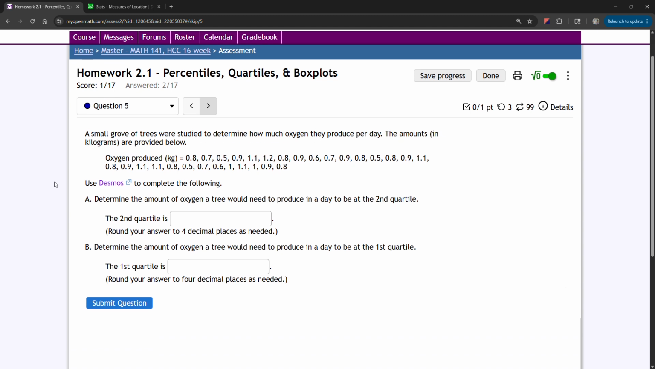In the next question, we're told that a small grove of trees were studied to determine how much oxygen they produce per day. The amounts in kilograms are provided below, and we have that data. Then we want to use Desmos in part A to determine the amount of oxygen a tree would need to produce in a day to be at the second quartile.